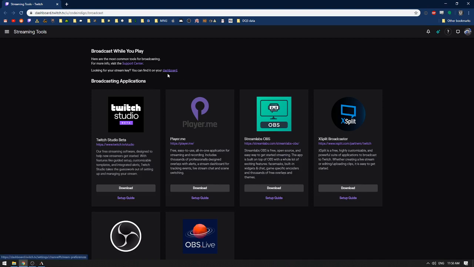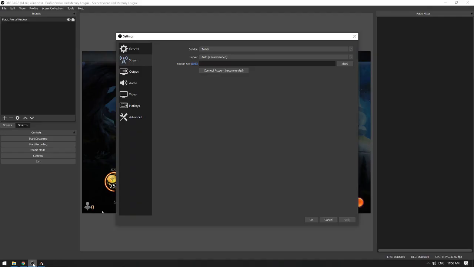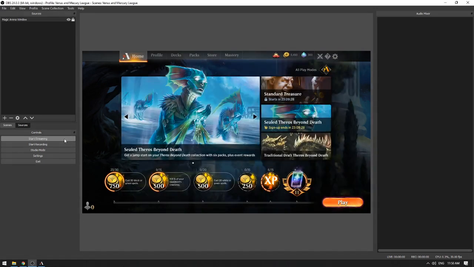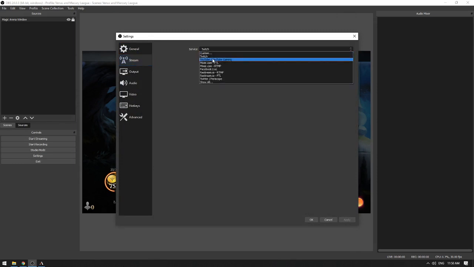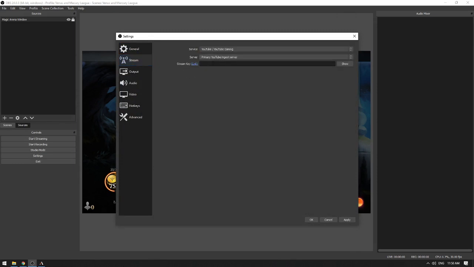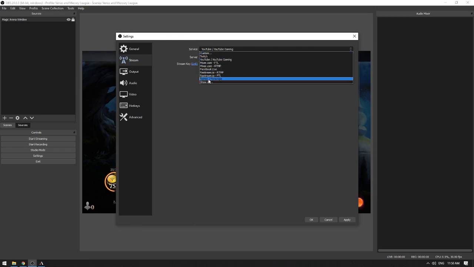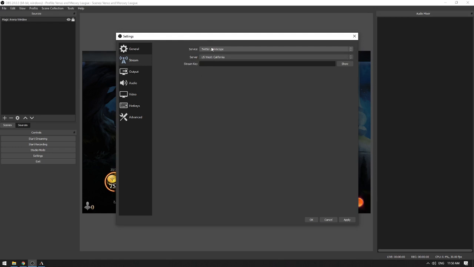Once you go to your dashboard in Twitch and get your stream key, all you need to do is paste it in here and then hit OK. And then you can start streaming whenever you want to start streaming. Again, it's that simple. I don't know how it works with YouTube. You probably would need to, let's see here under YouTube. Yep, it does have a stream key. Twitter also has a stream key option.